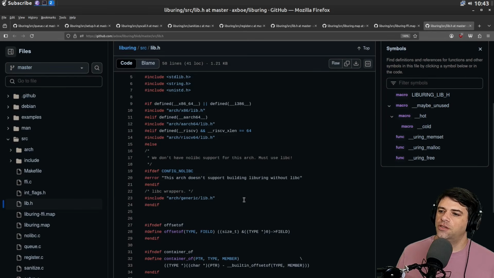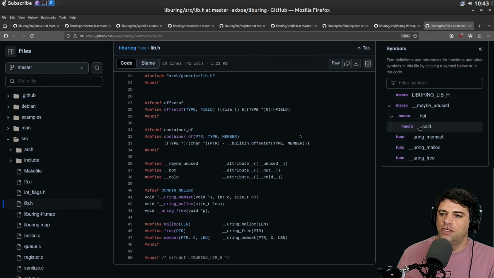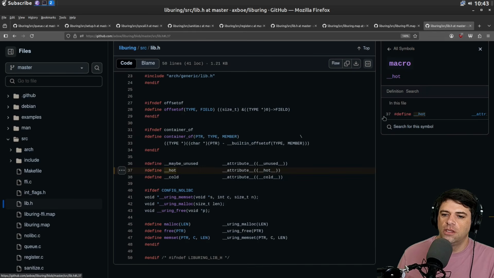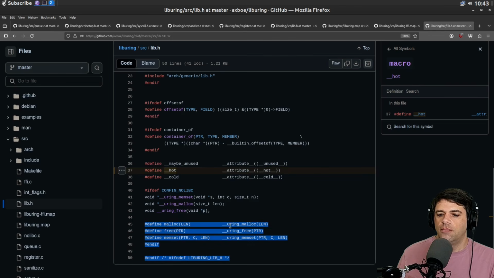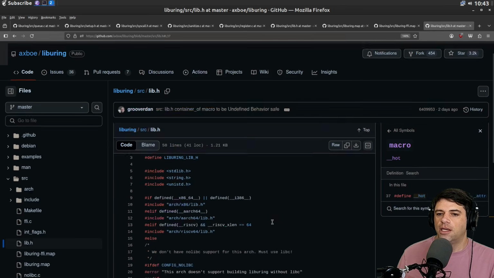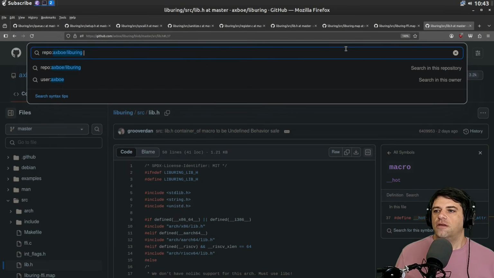Here's lib.h. And my eyes noticed macro hot and cold, so we'll look at those in a second. And there's not much here as a header wise. So hot is just to mark something with the attribute hot, and similarly maybe unused. I don't know if that's like unused as a return or what. And then we have some allocator stuff like uring malloc, which I don't think I've seen where that would be.